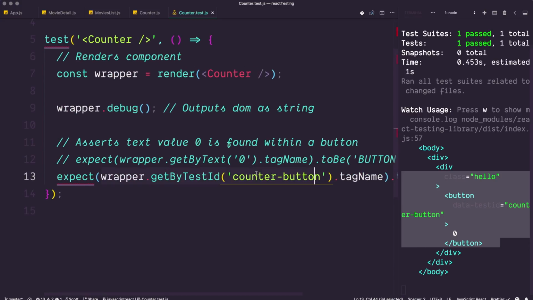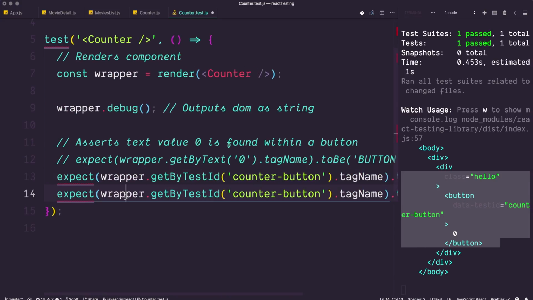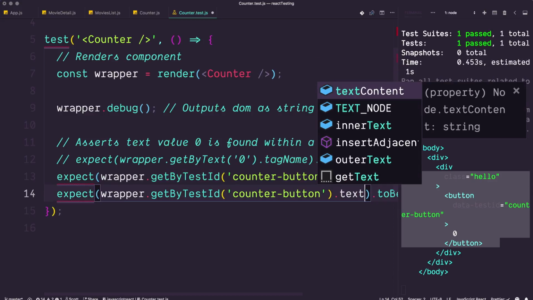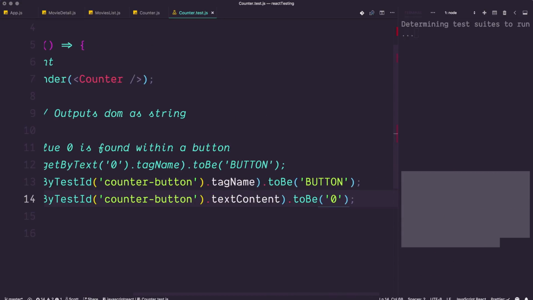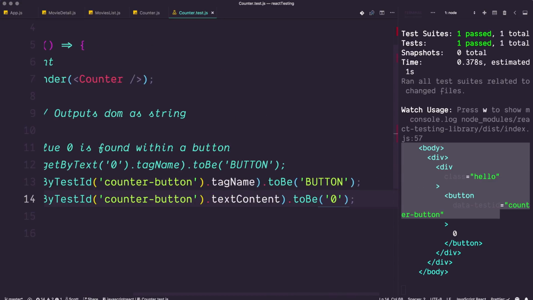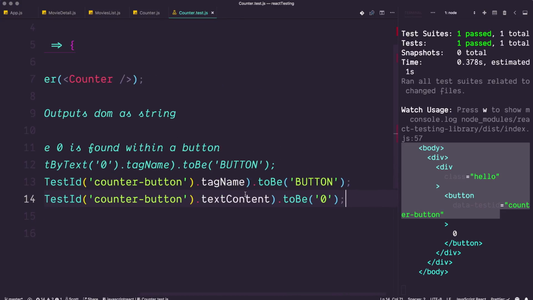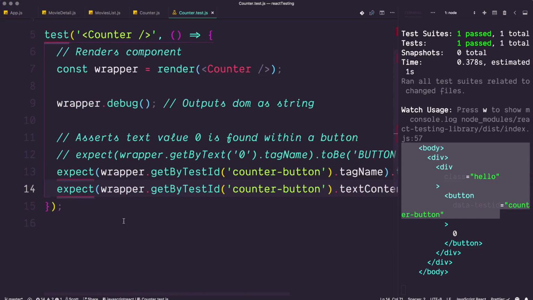But let's go ahead and do something else here. We can expect wrapper get by test ID counter button, and we can say dot text content to be 0. Okay, and now when we increment this, we can expect it to be 1. You can see both of these pass, and this is all good. We're still getting our little debug out here. We can always comment the debug out.